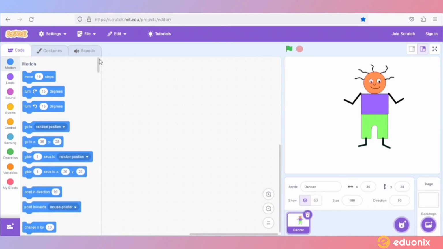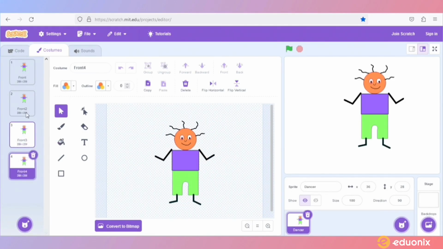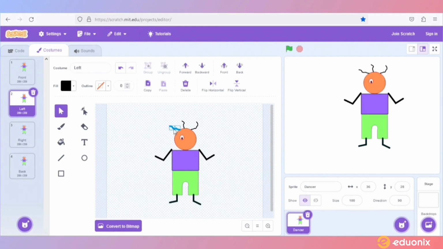Click on the dancer sprite. Open the costumes tab. Change the name of the current costume to front. Right-click on the front costume and click Duplicate. Create a total of 4 costumes. Name the new 3 costumes as left, back and right respectively. Use the paint tools and edit each costume to look as if they are facing front, facing right, facing back and facing left.